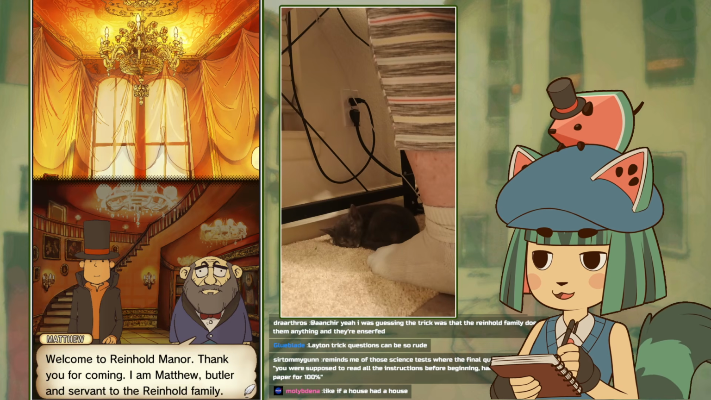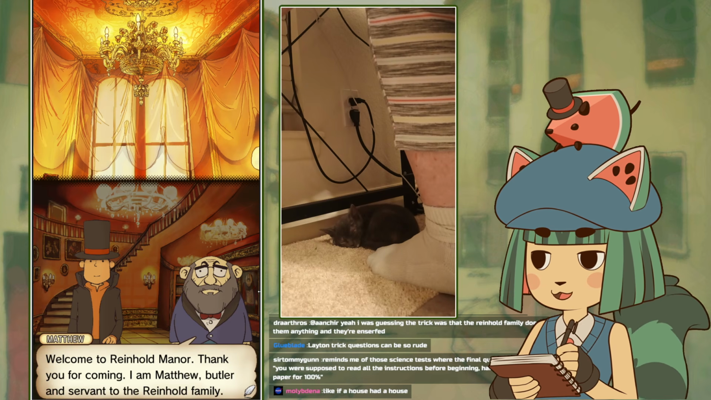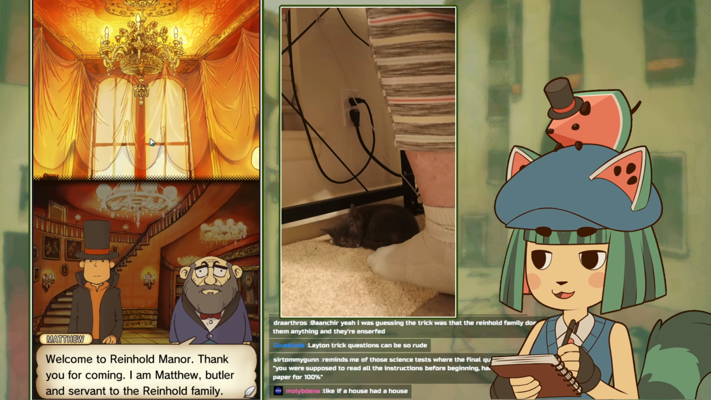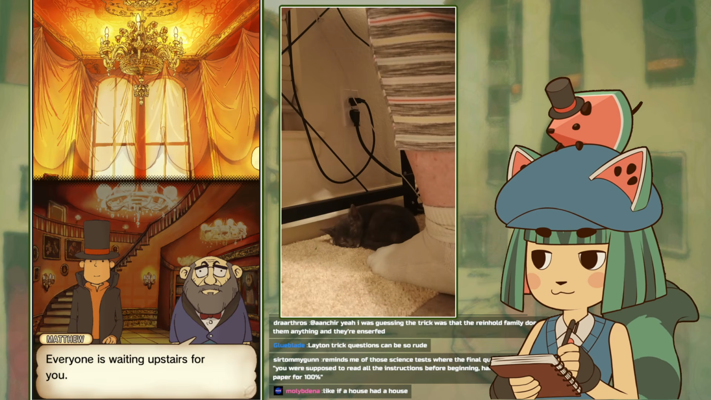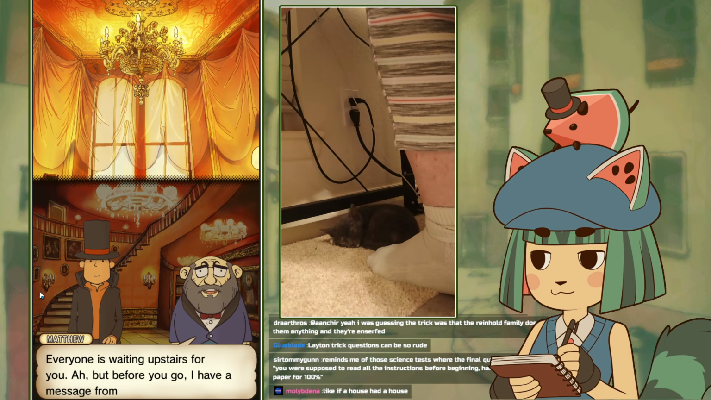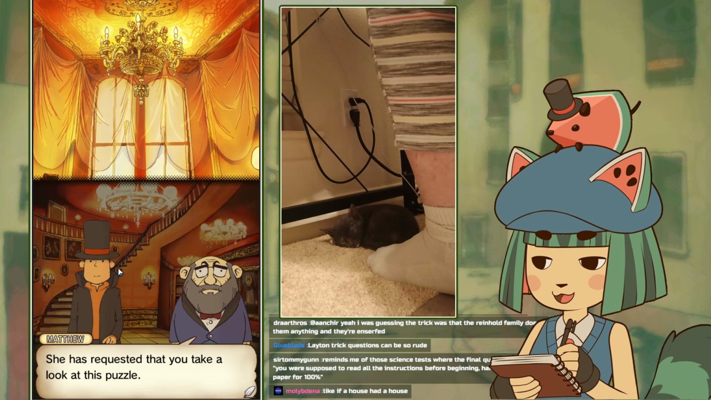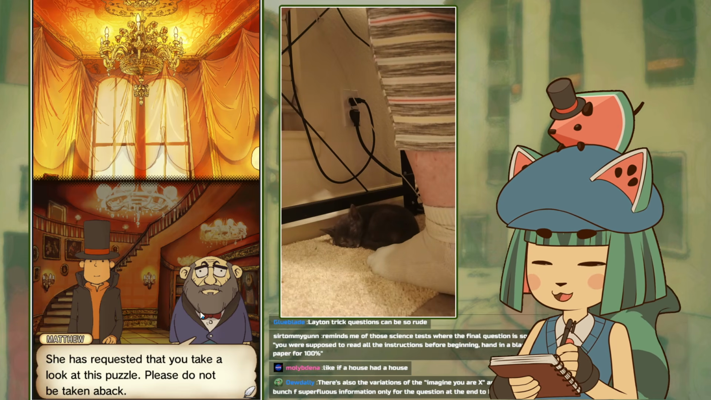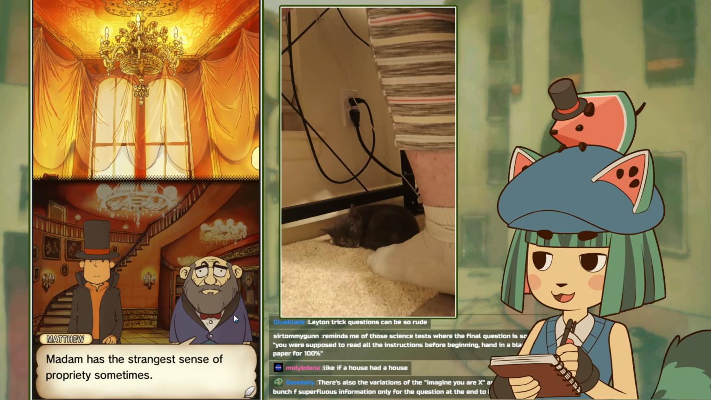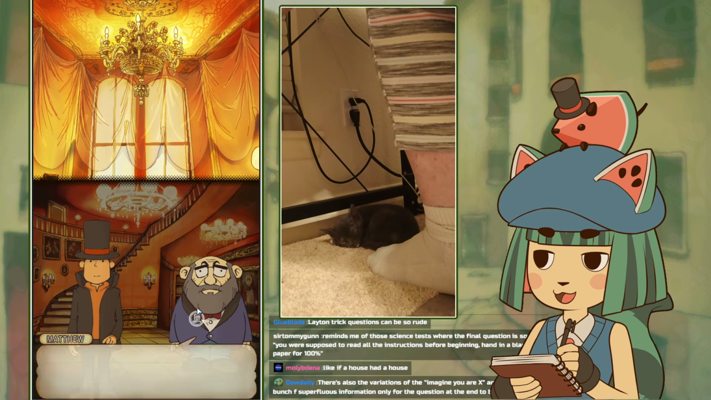Welcome to Reinhold Manor. Thank you for coming. I am Matthew Butler, servant of the Reinhold family. Everyone's waiting upstairs for you. But before you go, I have a message from Lady Dahlia. She has a request that you take a look at this puzzle. Please do not be taken aback. Madam has the strangest sense of propriety sometimes.